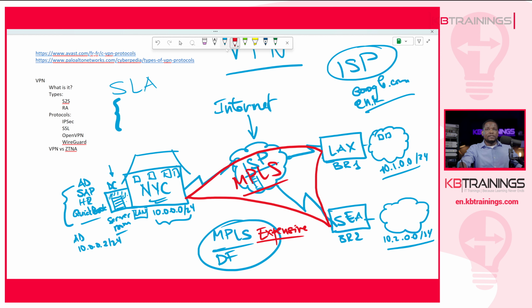other, which means that if you have a guy sitting in LA, he can have access to the Active Directory server in Seattle or in New York. Sorry, if you have a guy in Seattle, he can have access to Active Directory in New York. He can also have access to SAP, HR, and QuickBook, all the applications that you are running inside your data center. So now you have private connectivity between these sites.